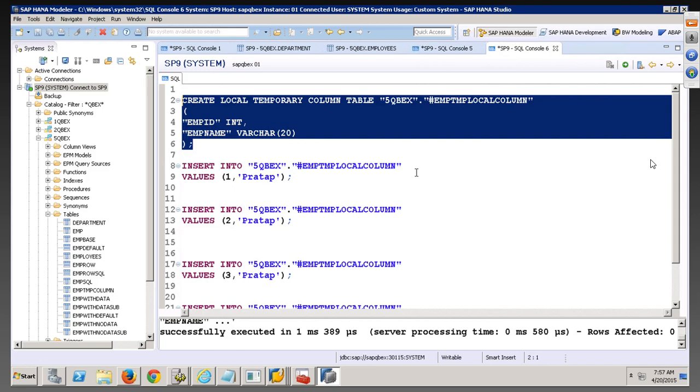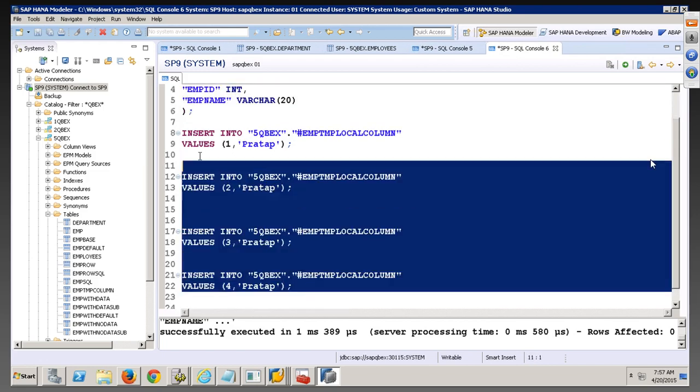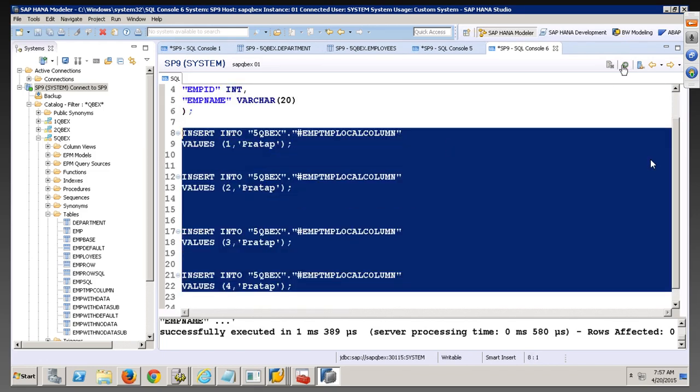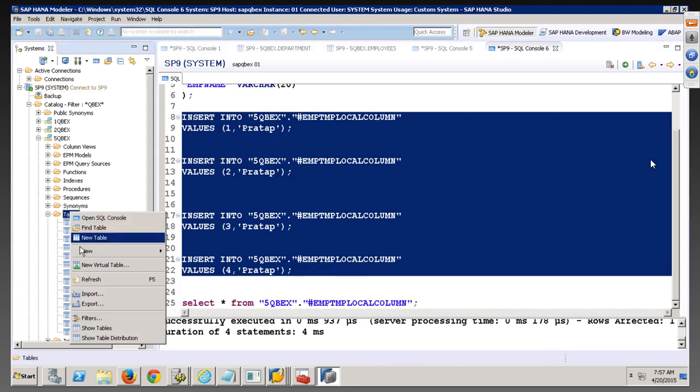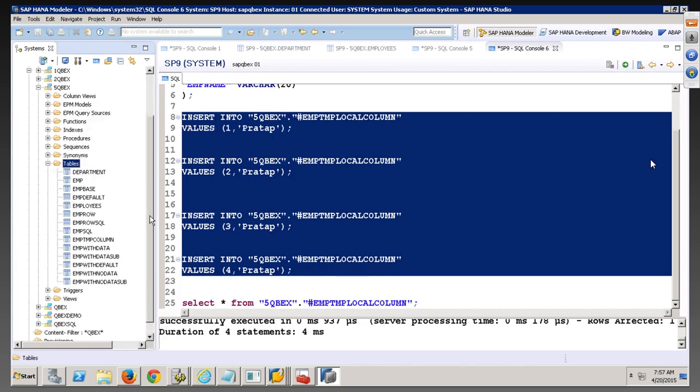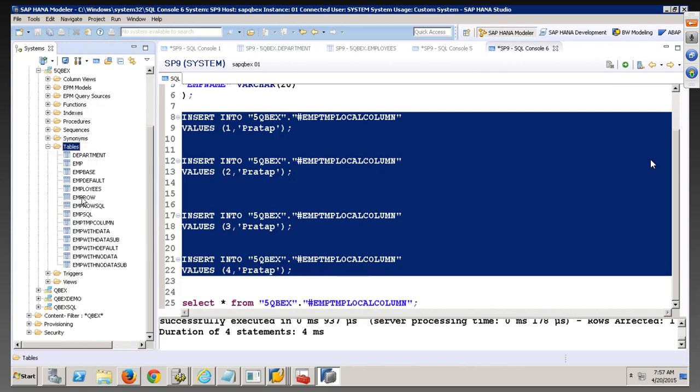Okay, create this table, and then I've just inserted the data. So did I create a table called EMP temp local column? Let me check here. Do I get to see that in my schema? EMP temp, where is it? Is it here? Nothing. So the definition is also specific to this session alone.